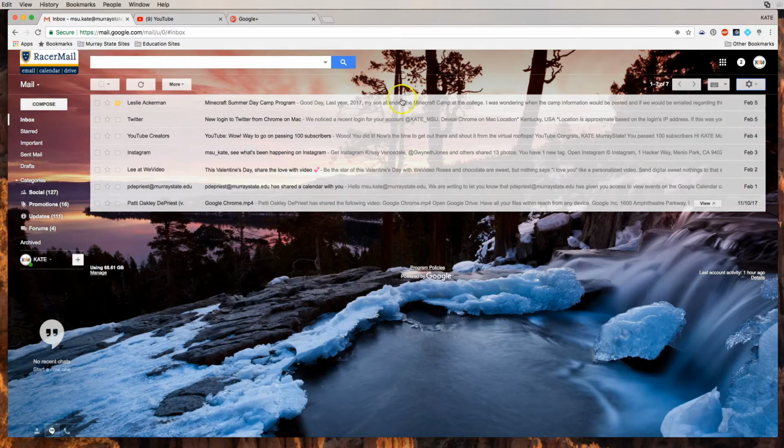You'll notice that your emails are going to kind of block your view of your picture, which is kind of sad, but you got to see your email. So as your email fills up and goes down, you're going to actually cover most of the picture.